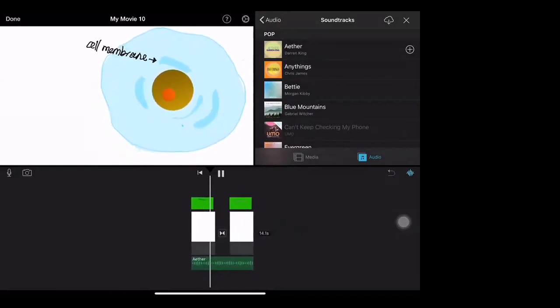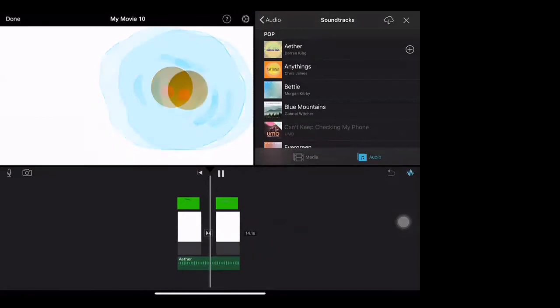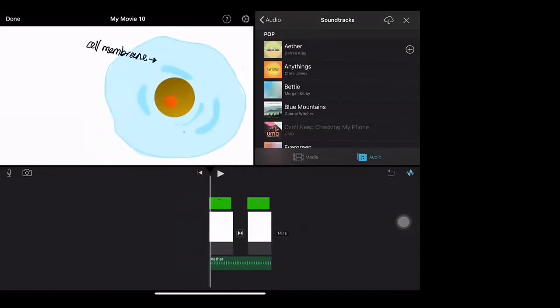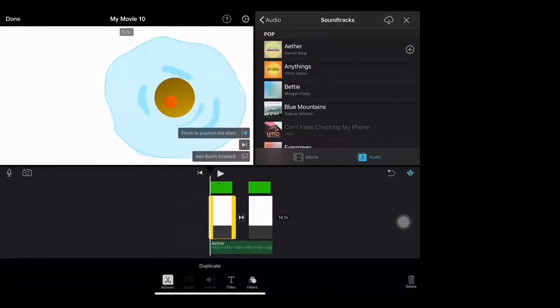All right, so it should be okay. And now, for photos, what you can do with photos is to pinch zoom in and zoom out, and that in iMovie is called Ken Burns enabled. So if you disable it, the picture will be static, it will not move.